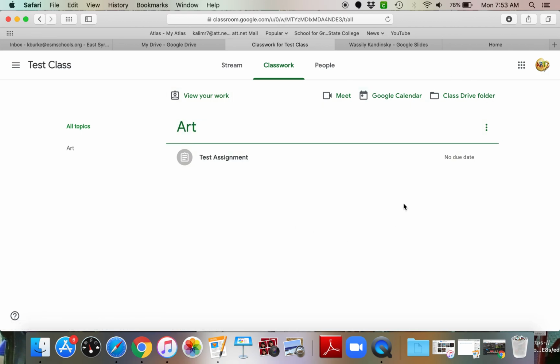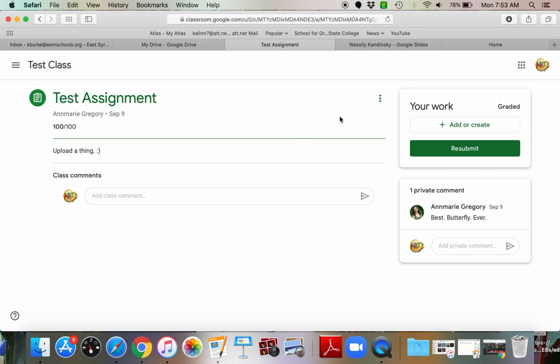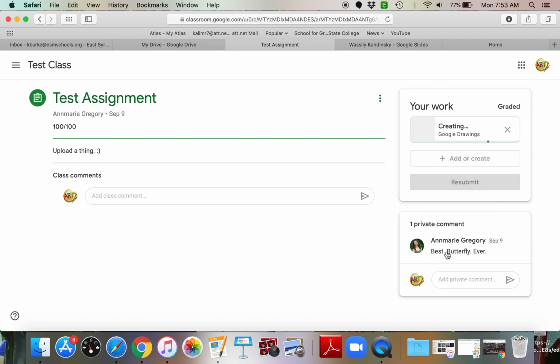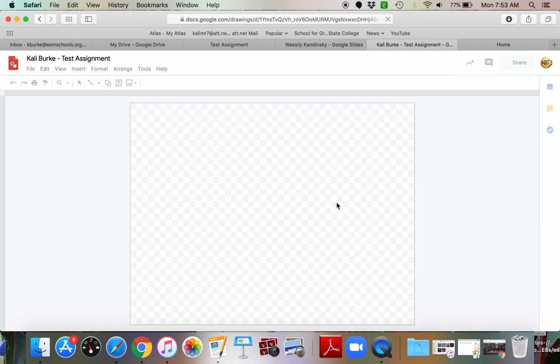So in order to create our assignment, I'm going to go back to the Google Classroom. Now this is a test assignment so that you guys can see it as student view. Otherwise, you would click on the assignment that said Wassily Kandinsky or Art Project 1. So when I click on my assignment, I need to hit View Assignment. Then I can come over to the side, hit Add or Create, and go all the way down to the bottom where it says Drawings. You can see across the bar that it says Google Drawings now. And I can click on that and it's going to bring me to my assignment.